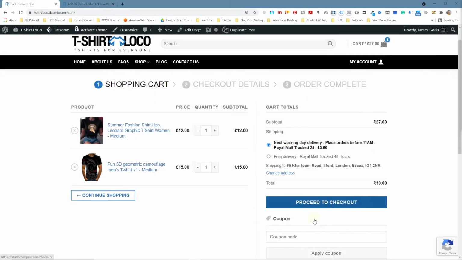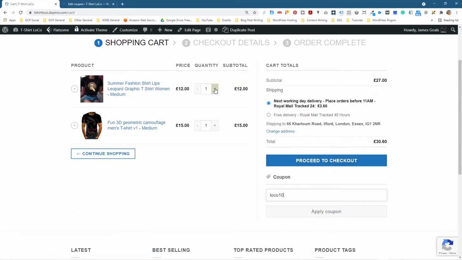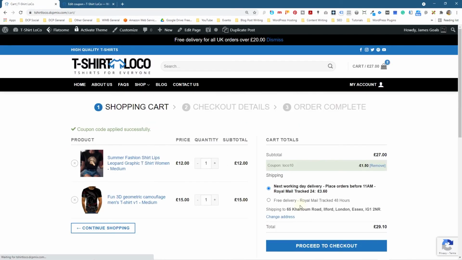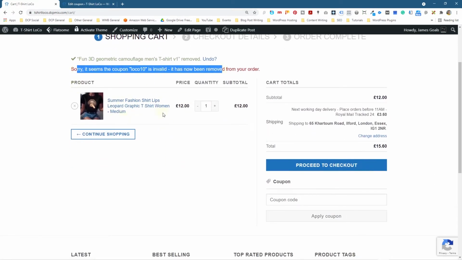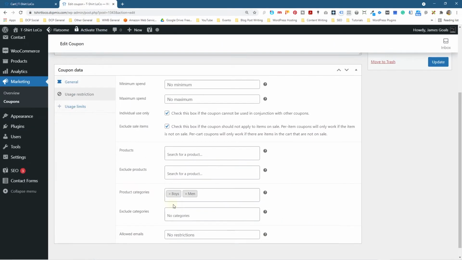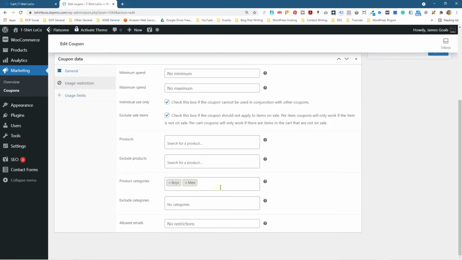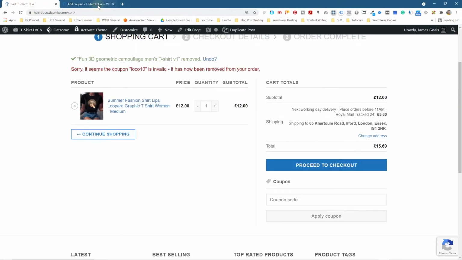Let's take the discount code and apply it, and we should only get £12 written in here, I believe. Let's just try it. 10% off of this value here, £1.50, right? That makes sense, but it won't apply to this one here. So if we remove this men's t-shirt, the discount code can't be applied to this product because it's not a men's or boys t-shirt. It happens to be a ladies t-shirt, that one that's in the basket right now.